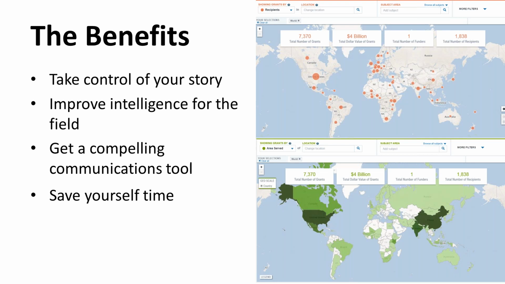And finally, you can save yourself time. As you'll see in the next slide, the data that you share with us makes it to many different knowledge products that are meant to benefit the sector. And so hopefully by sharing the data with us, you minimize the information requests you receive.